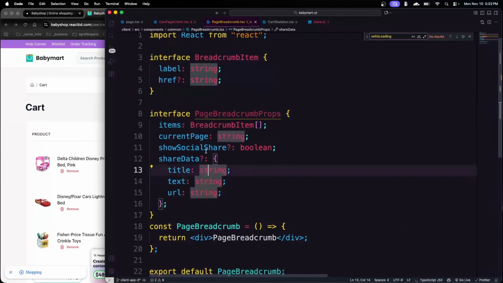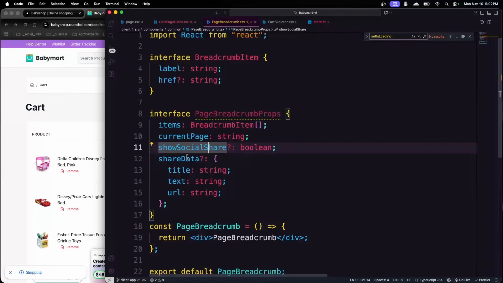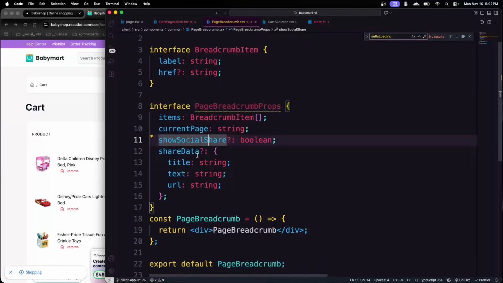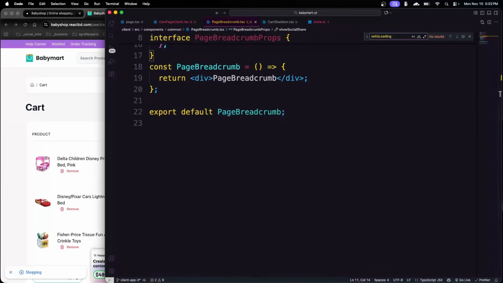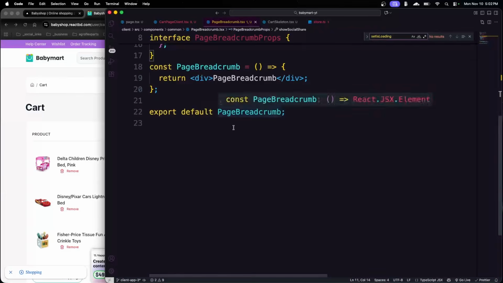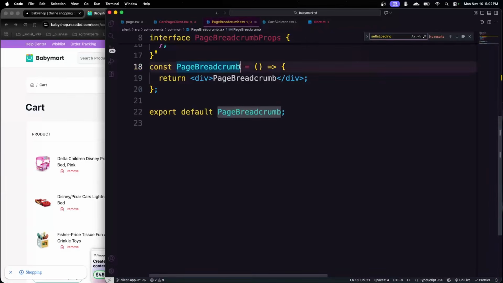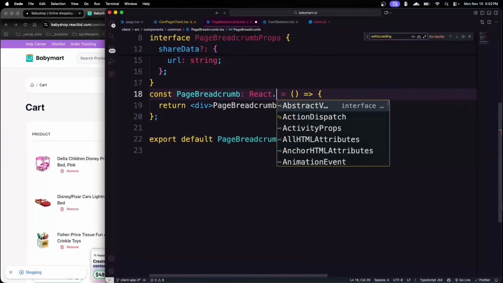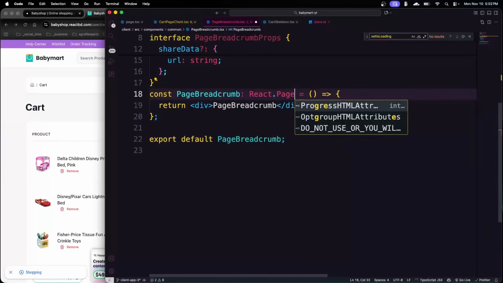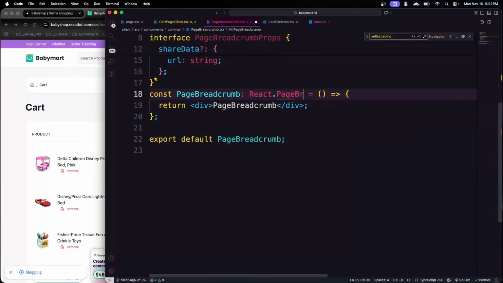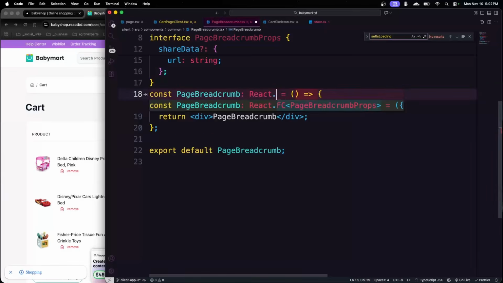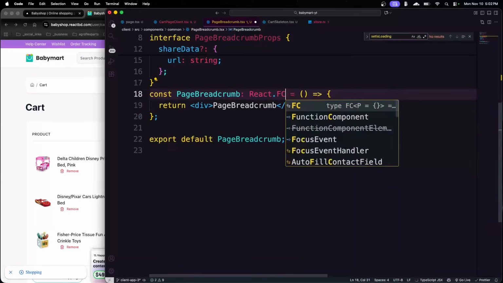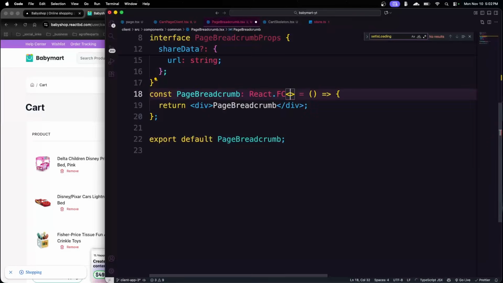Current page is going to be a string, show social icon should be a boolean value, and shared data comes as title, text, and URL. These are the parameters that we are declaring so that we can simply pass them. It's going to be React.FC for the page breadcrumb, and over here we need to provide PageBreadcrumbs.